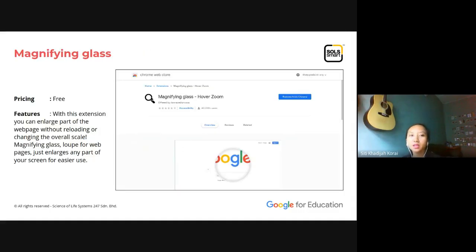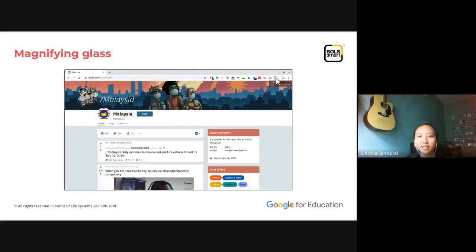Next up, this is another one that I really like: magnifying glass. This is free. There's no premium because it only does one job. With this extension, you can enlarge a certain part of the page. For example here, I'm on Reddit.